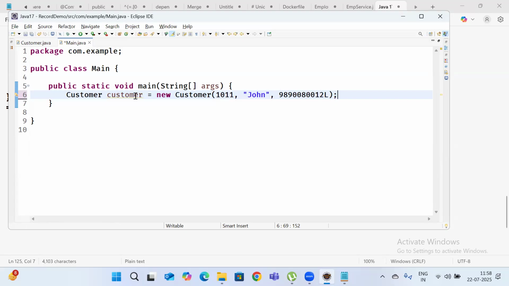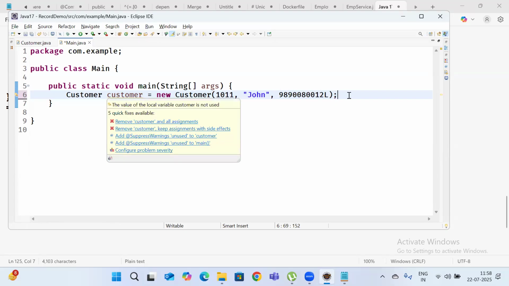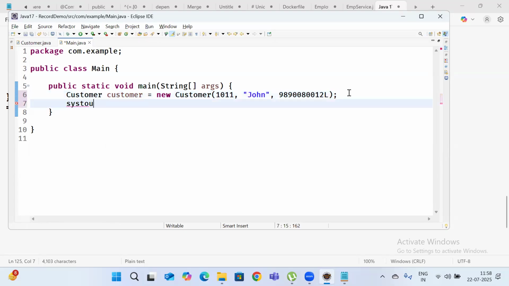Tell me what is created now. Customer is created. What can I do now? System.out.println of customer. Whenever you display the customer, the toString method is called for converting this object to a string value. Are you writing or overriding the toString method manually? No. Automatically, who will do that? Record. If it is declared as a record, these are automatically generated.